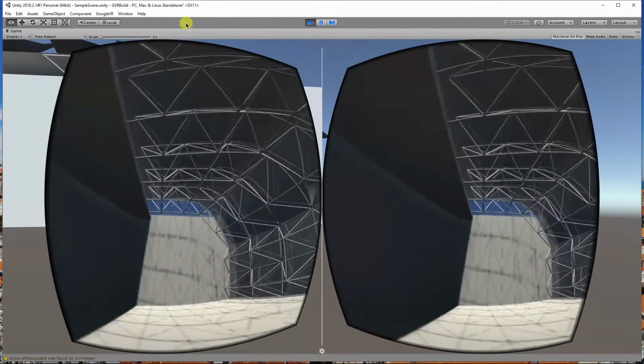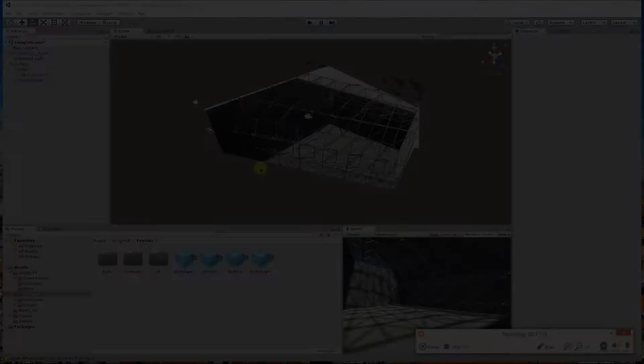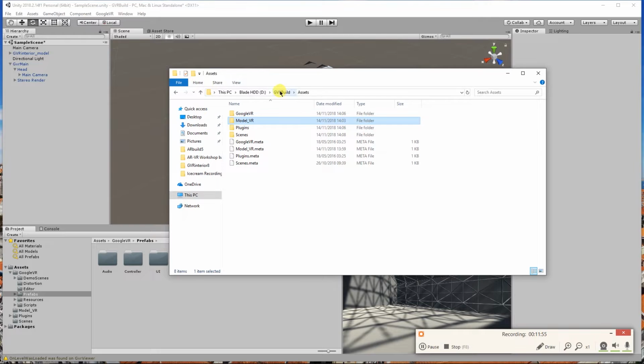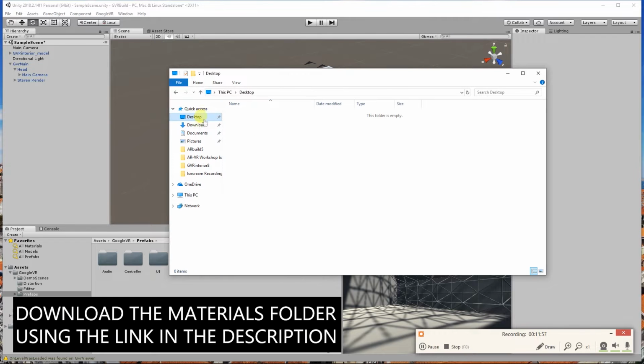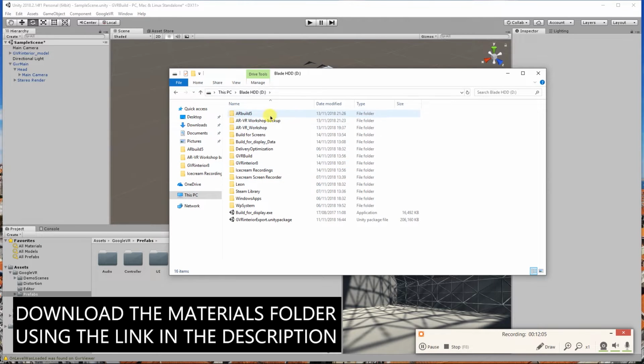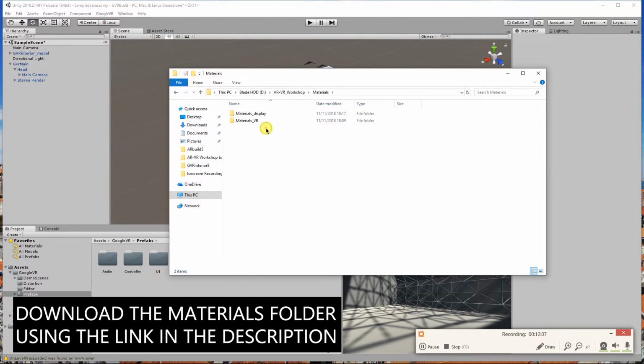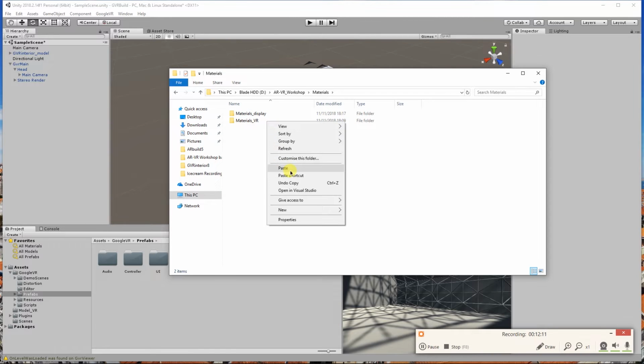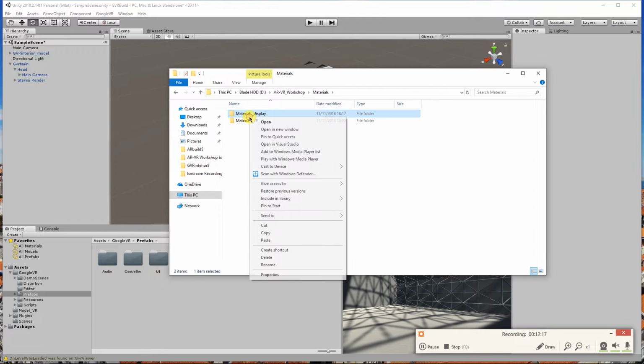Yeah, it's cool. In the USB folder, there should be a VR materials folder. So in materials, copy materials VR and paste them into your assets, just like before.